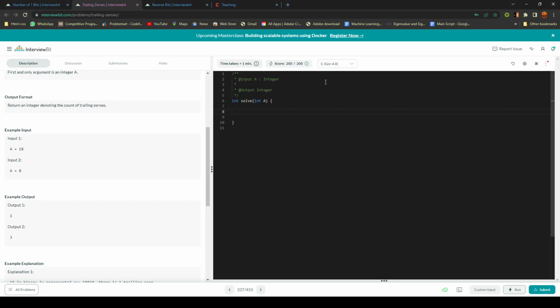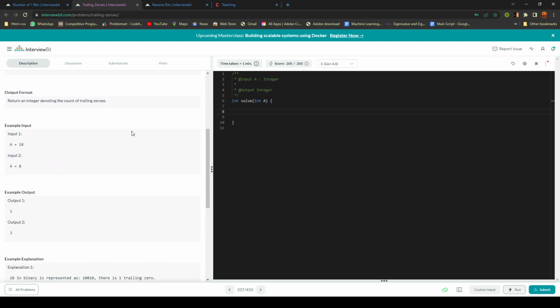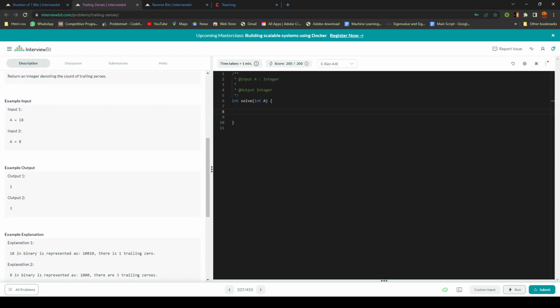So let's start with another problem: Trailing Zeros under the bit manipulation section of InterviewBit. The problem description says: given an integer a, count and return the number of trailing zeros. Okay, so the input is as follows.